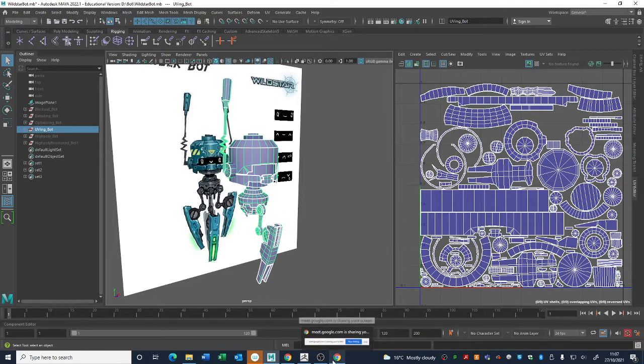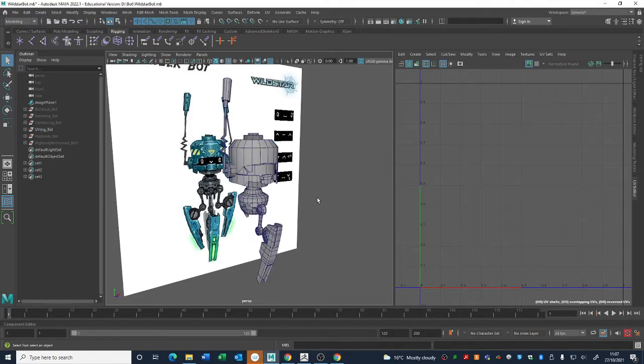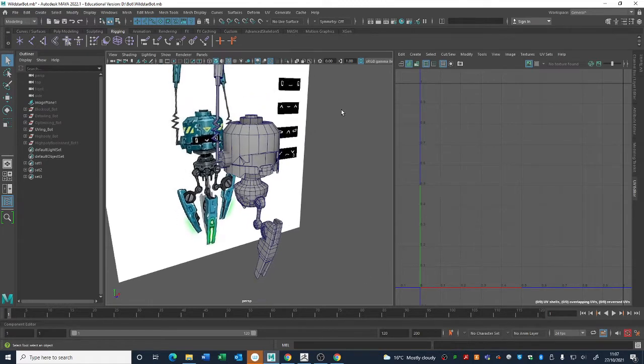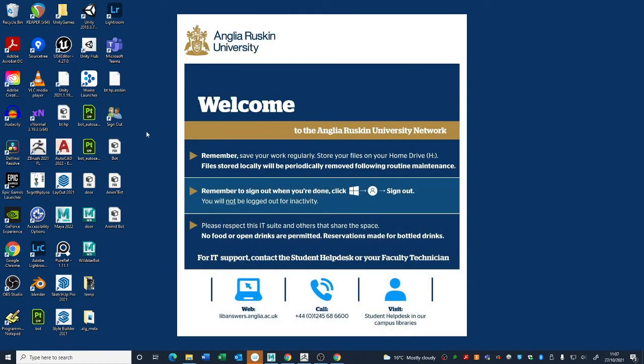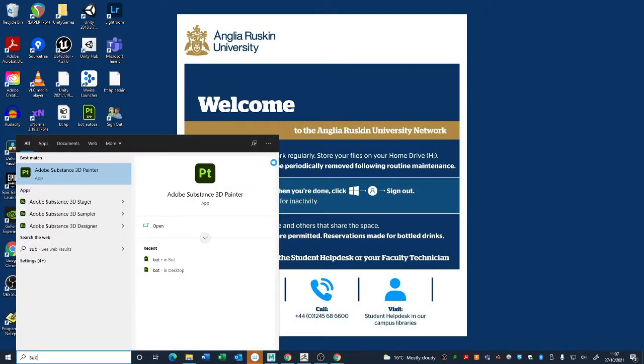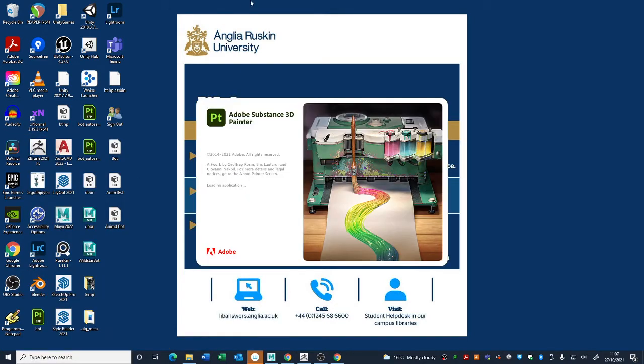Now let me just make sure that everything is fine here. That's fine. Let's hide this. Okay, so let's go to Substance Painter. I'm going to just minimize everything, and I'm going to go to Substance 3D Painter. This is the new Adobe icons, which nobody likes, but this is what Substance Painter is. Let's open that. Wait for it to start up.